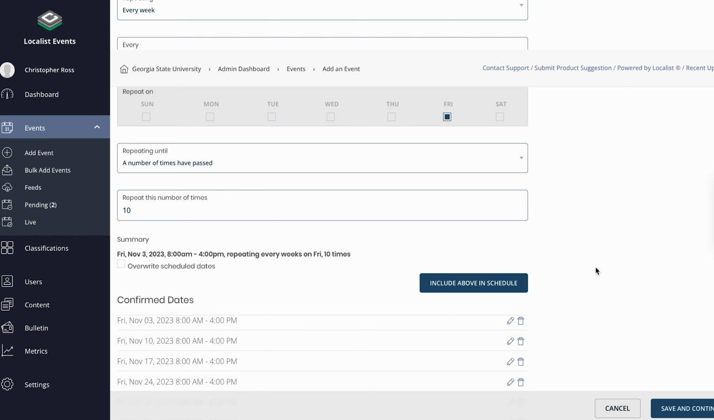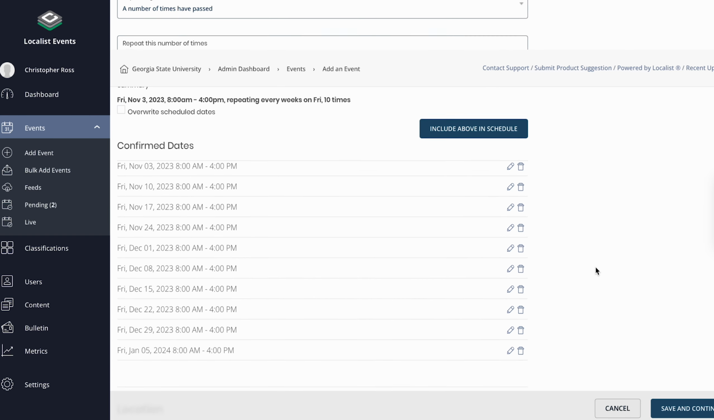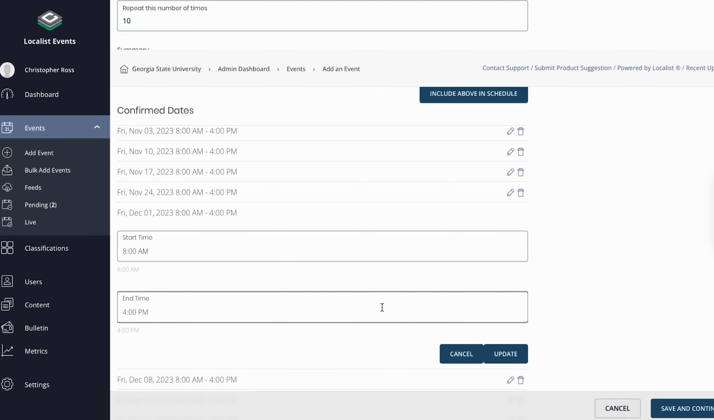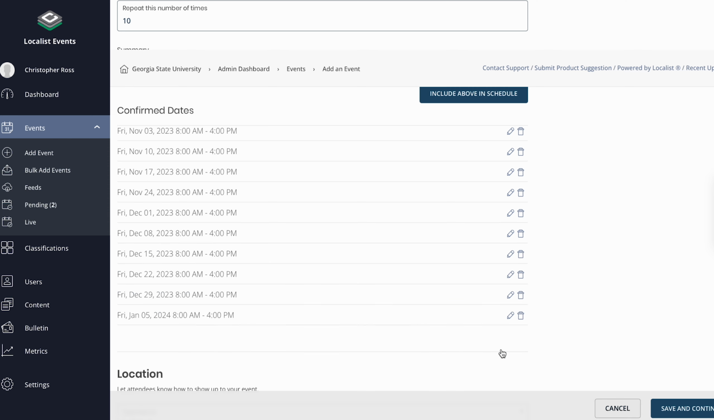If you have selected a repeating option and have added it to your schedule, you will see all those dates in the summary, and you will have the option to either edit or delete each date listed by clicking on the pencil or trash can option next to each date.